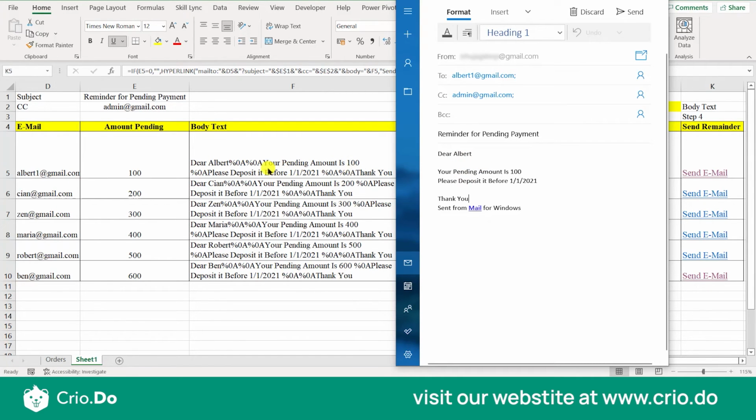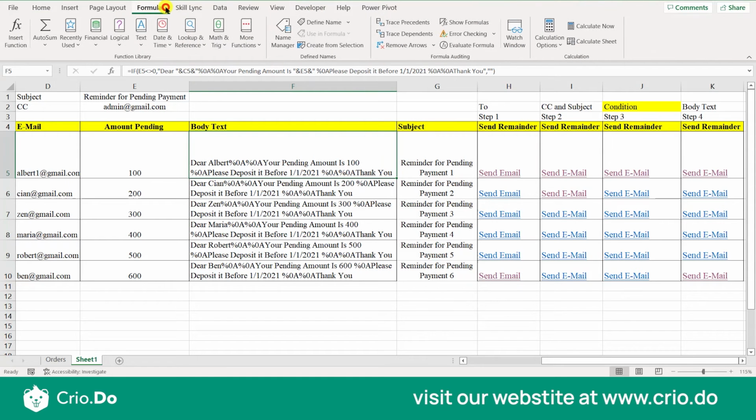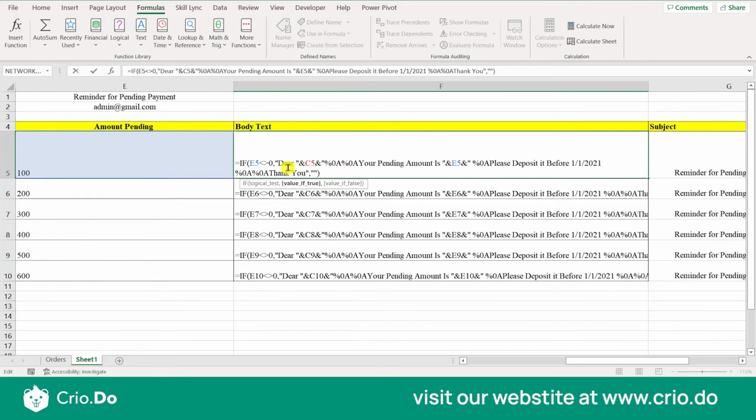Now how are we getting this Albert and 100 here? So let me jump to the formula now. This is the formula here. To have a good view, let me go to Formulas and then Show Formulas. In that, this is my formula here. Now please understand this. Again we have this condition: if E5 is not equal to 0, only in that case it will work. In that case what we have is this Dear, and then we are picking up the value of C5. What do we have in C5?